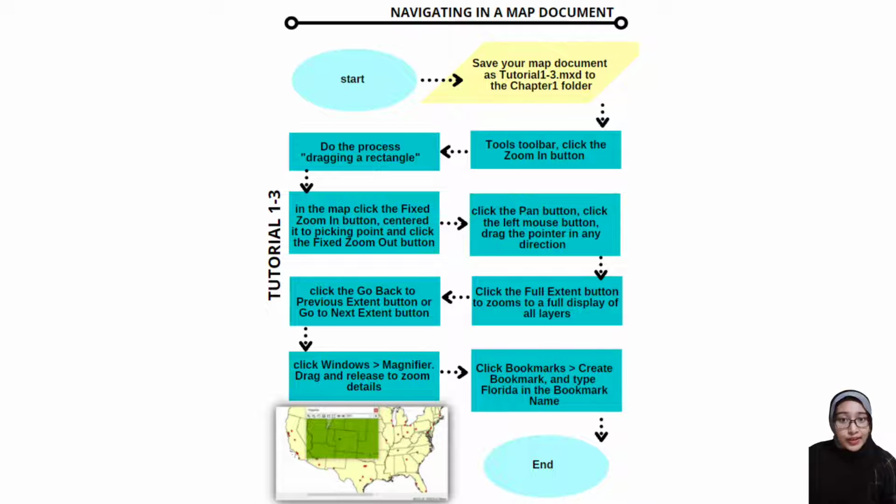Tutorial 1.3 explains about navigation in the map document. Navigation mapping assists navigation content providers using GIS, GPS, and remote sensing technologies. Here we learn how to use the zoom button, magnifier, and how bookmarks function.